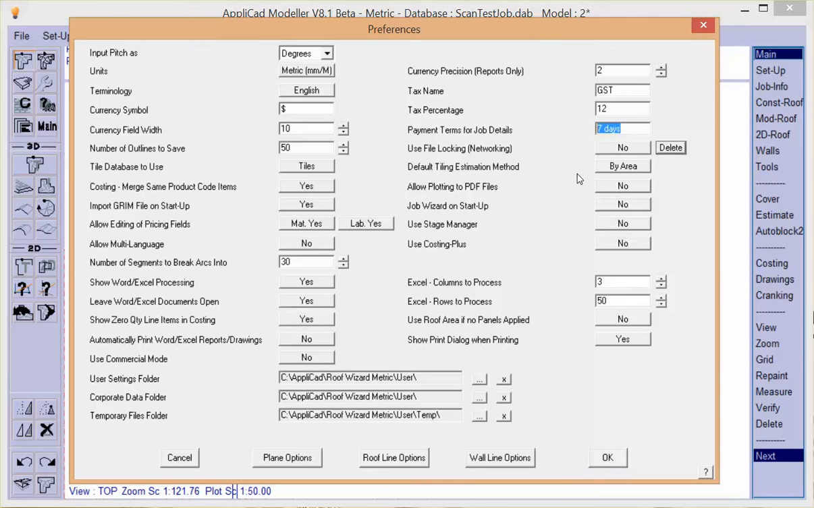You can check the payment terms, and we offer 7 days. That's very generous. Most of the other things in here you probably wouldn't touch at this stage. It's way too early. But the most important things are at the top of the list. That is to say, the units, the pitch, the taxation, and your currency symbol.